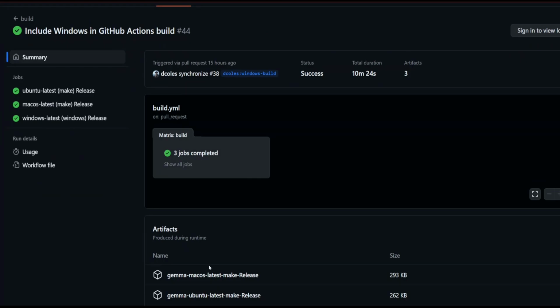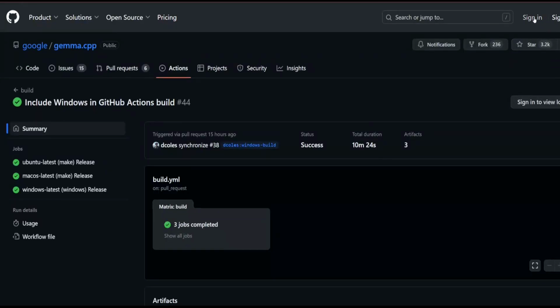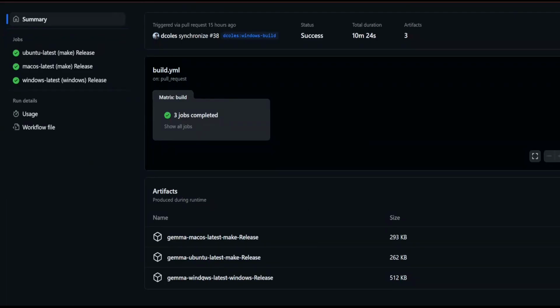And then if you scroll down, you'll see it says Gemma Windows latest Windows release, and I can't click this right now, and that's because I'm not logged in. So you have to sign up or sign in to your GitHub account, and then when you come back to this page, this will be a download link.